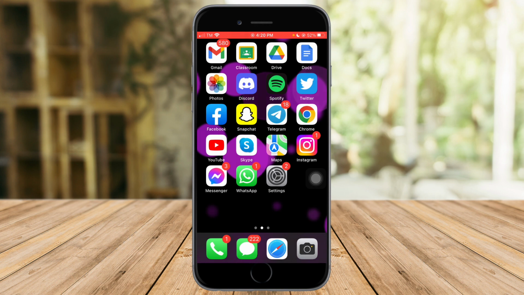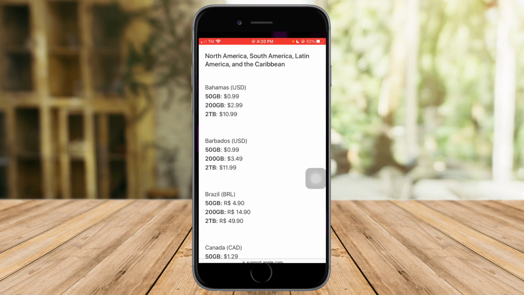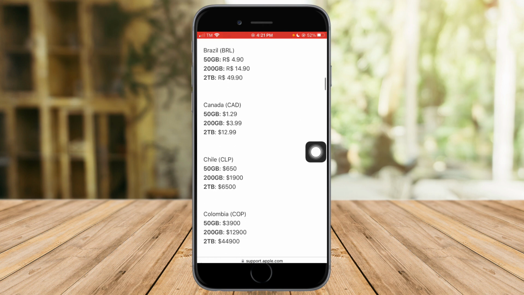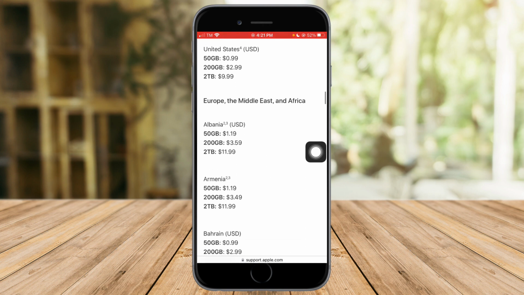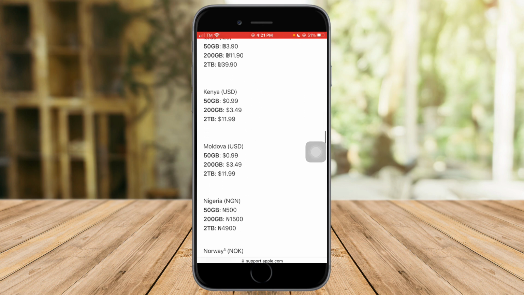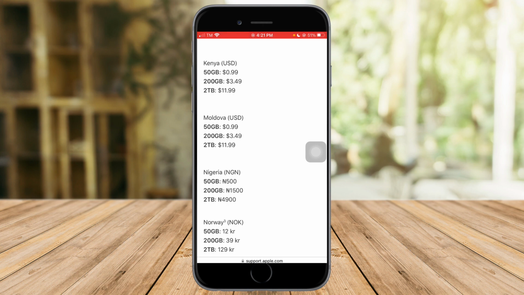So from in here, let me just show you the process of the storage. So in here in my Safari, I have here the prices of this iCloud storage that is from USD on this specific location. So in here you have Canada, Chile, Colombia, all of this right here. You can see all of the prices right here on this page of support.apple.com.